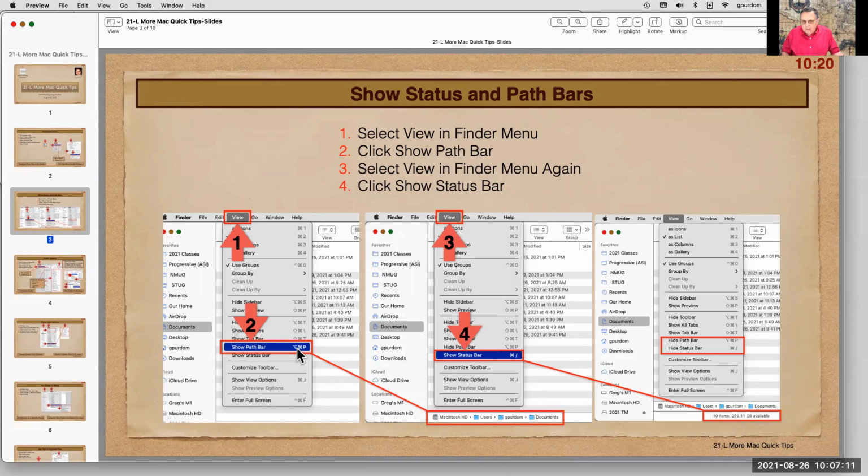I don't turn these off and on. I always leave them on. I find them helpful, and they don't take up much room, and they're at the bottom. So show the path bar. When you do that, it ends up showing you this across the bottom of your Finder window.